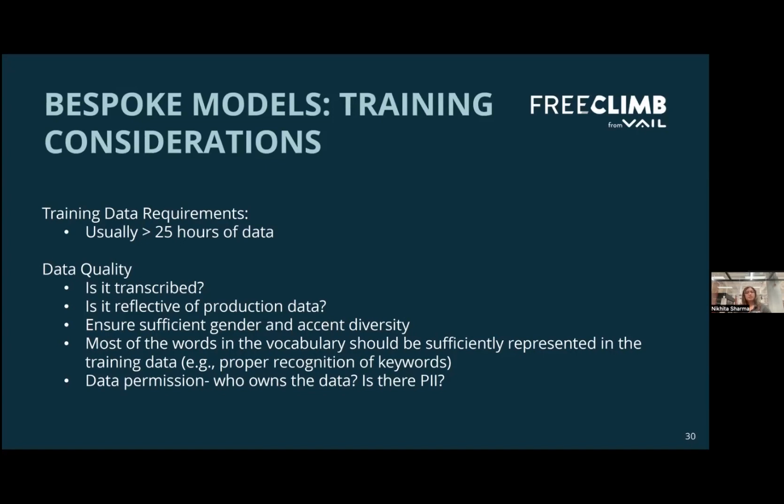There are other things to consider. For example, there are issues with data permission. You need to figure out how long you can keep the data. If there's PII, can you still use it? And do you need to do some kind of pre-processing before you start training? It's also important to ensure that most of the words in the vocabulary are well represented in training, because if that does not happen, the model will not do a good job recognizing certain words. So that should also be ensured before training is started.